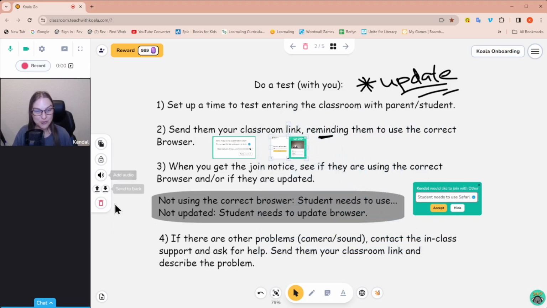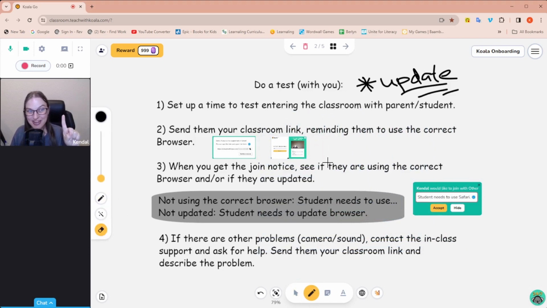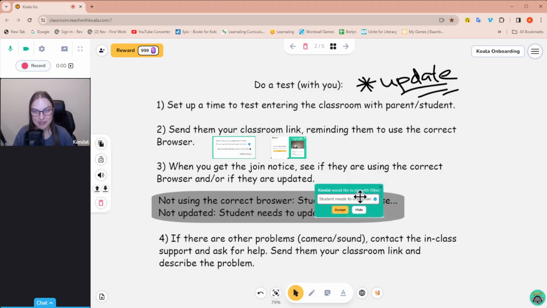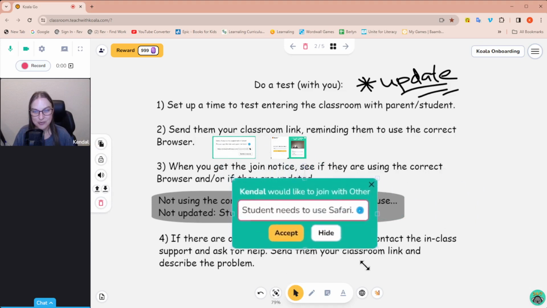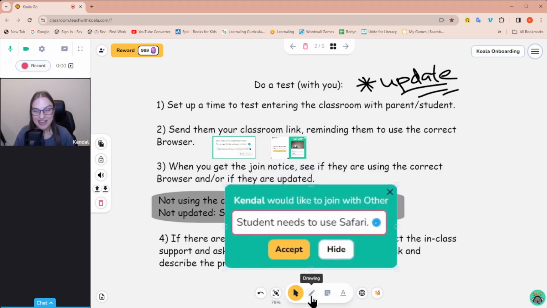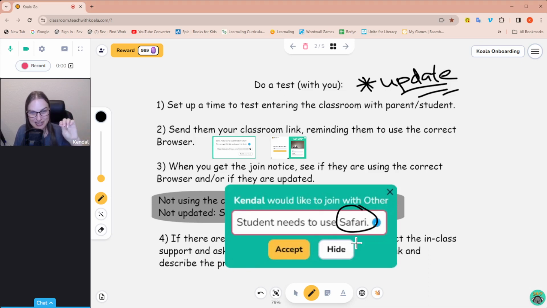And this is where you will be able to know immediately if, A, they're using the correct browser, and if they are, B, if their device is up to date. Please take note of this before you hit accept, okay? So this is what you will see if they are not using the correct browser. Here it says, need to use Safari. So I know right away they probably just clicked continue anyway in WeChat, and they're not using the correct browser. You will see this white box right here if it is incorrect.